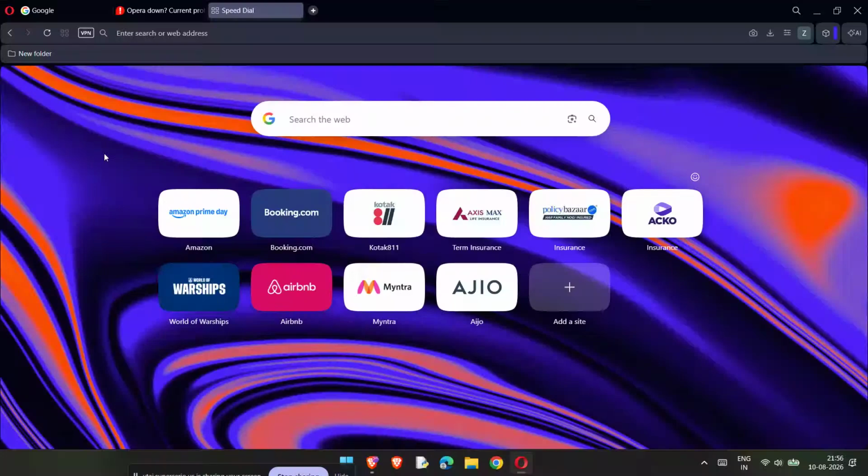If you want to add extensions in Opera browser, you're in the right place. In this video, I'll show you the quickest way to find, install, and pin extensions so you can customize Opera and make your browsing faster and easier.